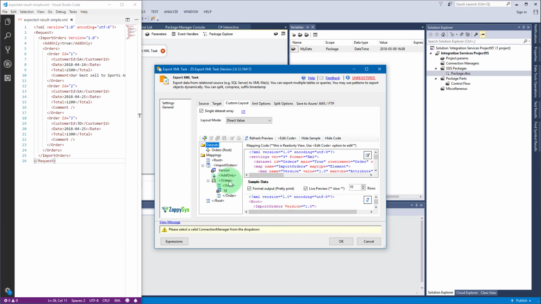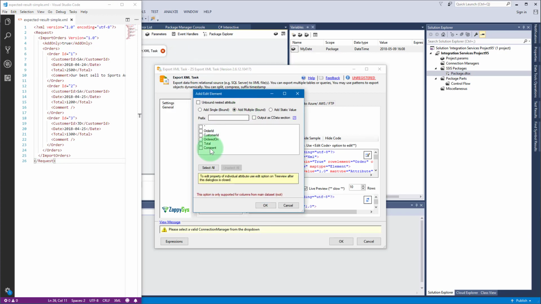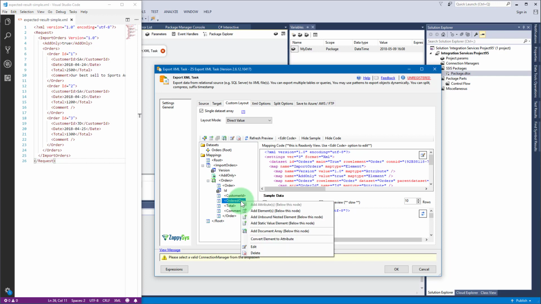It's time to add order elements. Right-click on Orders and select Add Element. Use Add Multiple option and select the required columns. To change ordered on node's name to match the one in the output XML, right-click on the node and change the output alias to date.